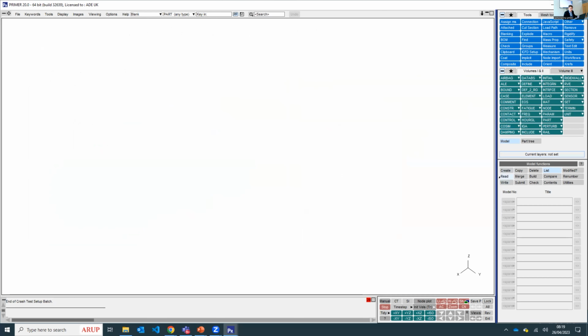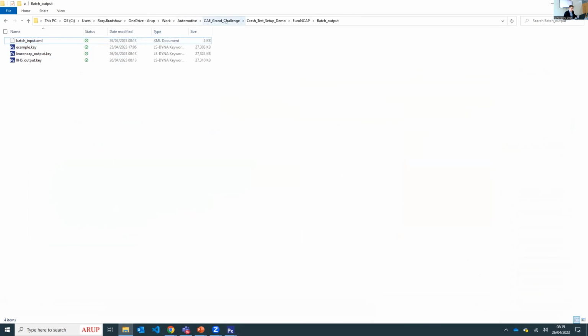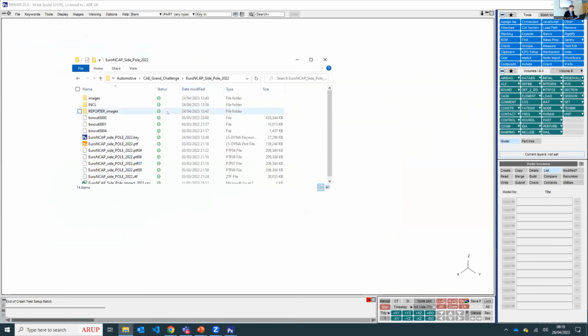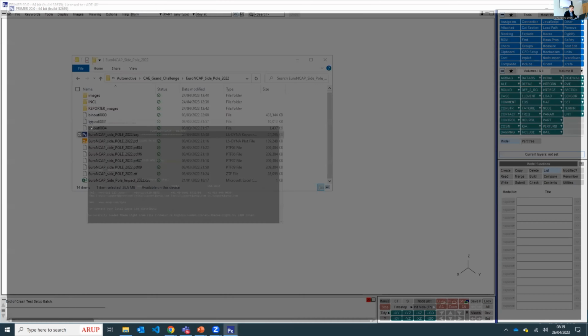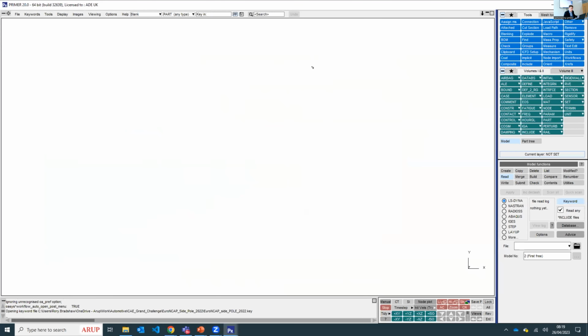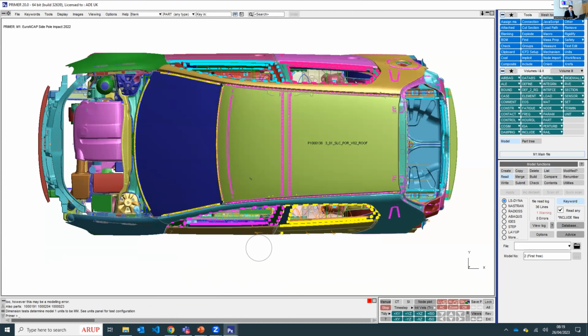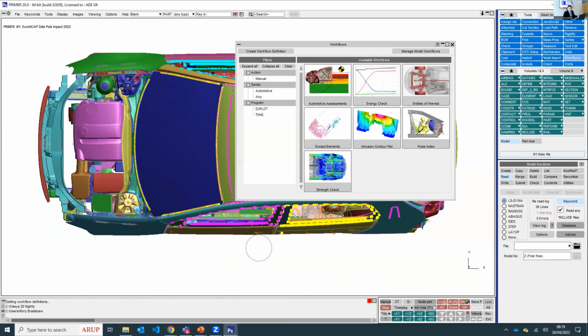Okay, so to start with, I'm going to read in a model. I quite like reading in models by just dragging them in. So I'm going to start with the Euro NCAP model here, and I just drag that into the window. We can see that it's opening up. Give it a second or two to open, and then what I can do is click on the Workflows tool, which is new in version 20 here, and that opens up the whole list of workflows.